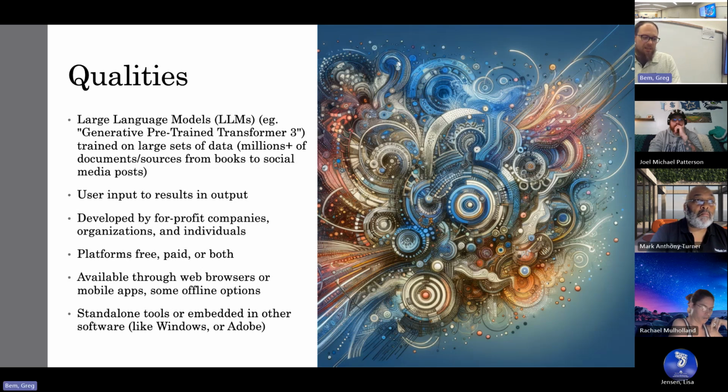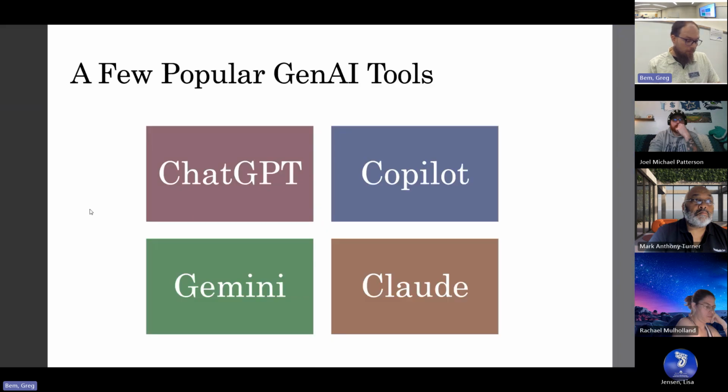So we're seeing things like ChatGPT as a standalone tool, for an example, but now a lot of software that we're using in our everyday life, like Windows or the Adobe suite, they have this technology integrated into the software. So it is showing up in a lot of different places.